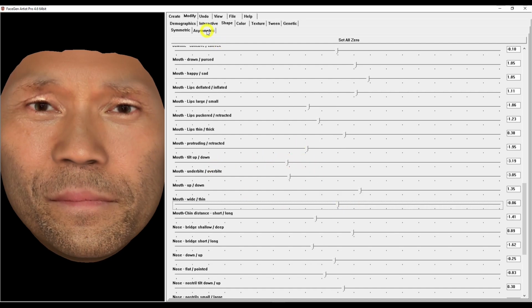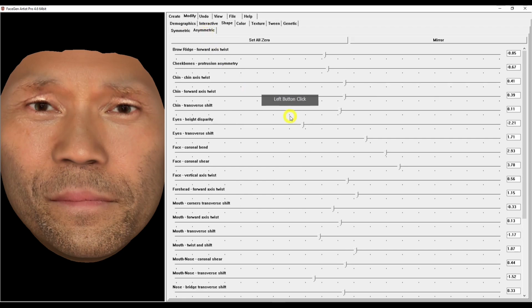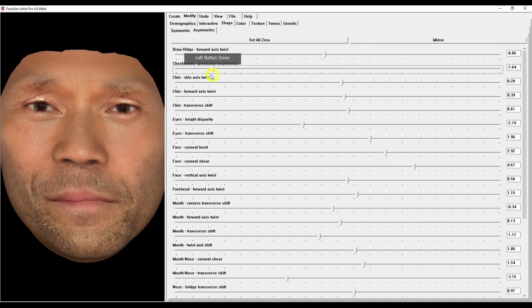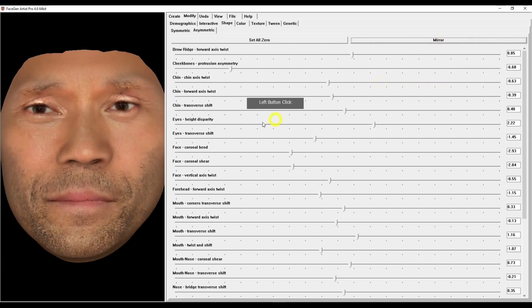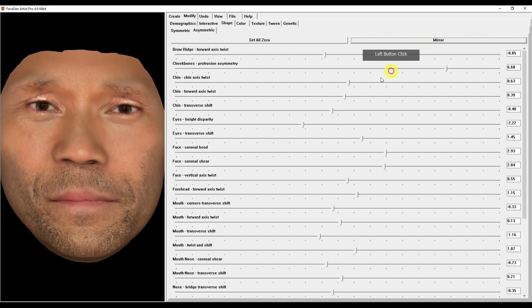Then we've got the asymmetric option as well. Let's click on that, which is going to be the asymmetry, right? So it's going to be one side or the other. For example, if we do cheekbones, protrusion asymmetry, and I move that, you'll see the cheekbones moving from one side to the other. If it's moved too much, you press the mirror button and it will do the opposite. Mirror it again and it will go back to the original.